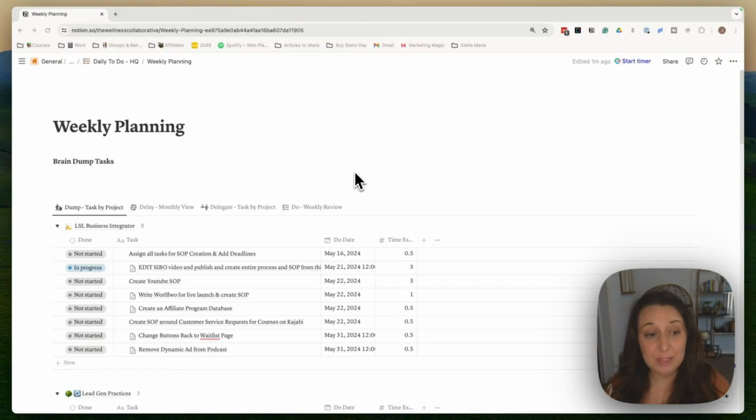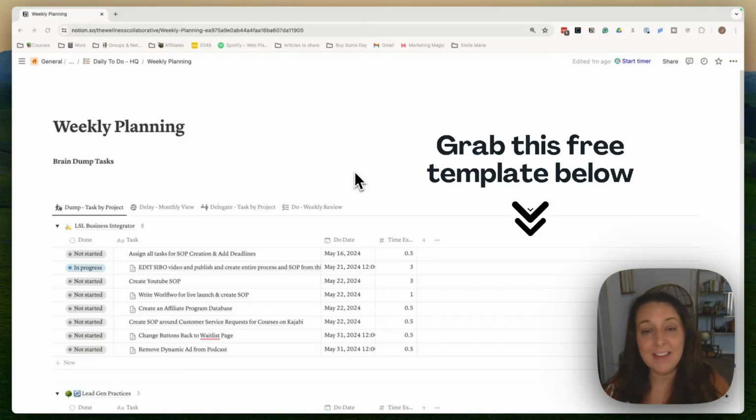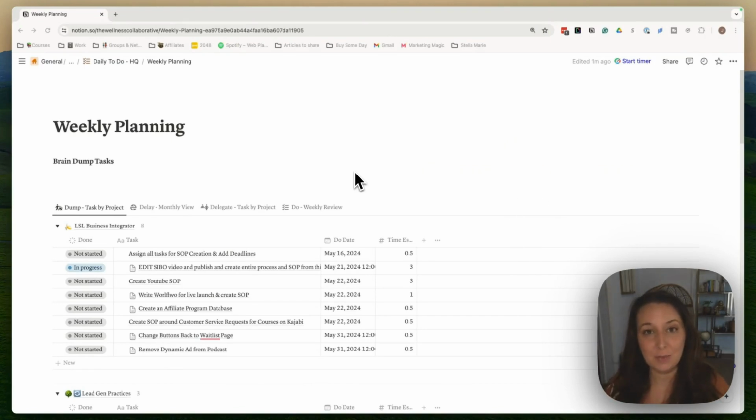At the start of every week, I open my weekly planning template, and this is where I begin to plan and organize my tasks for the week. I do this every week on Monday. At the beginning, it was taking me about an hour to complete. Now that I've got a streamlined process going, it's anywhere between 10 to 20 minutes.